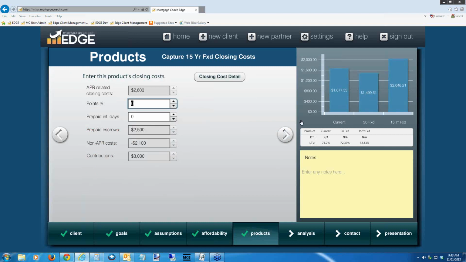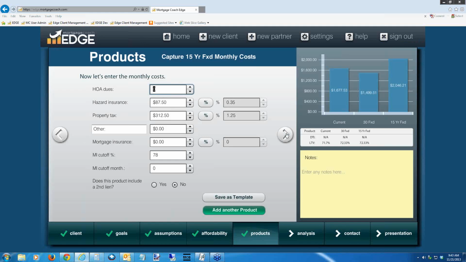Now, obviously, the 15-year note is going to have a much higher payment because it's got a shorter term, but it certainly could be a viable option for your client. If they're already making additional principal payments on their current mortgage and they can afford that, it might be a good idea to start them into a new 15-year note. Now, because I copied, everything came over for me, so I don't have to do any additional legwork on this refi.